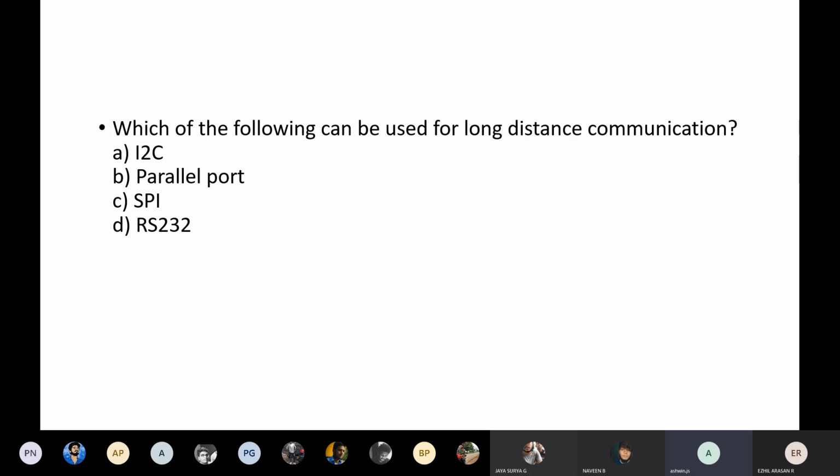Yesterday I told you about RS-232 and RS-422. RS-232 is used for communication up to 1 or 2 meters. And if you go for RS-422, it is used for more than 120 meters, I think. So RS-232 will be used for long distance communication. Even the mouse and the keyboard previously used the RS-232 communication protocol.